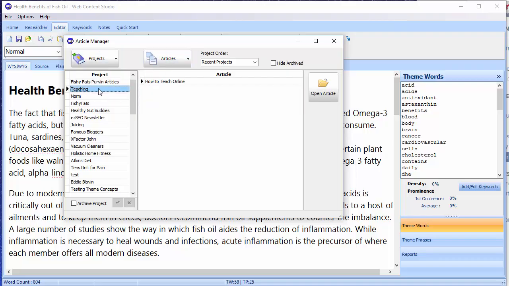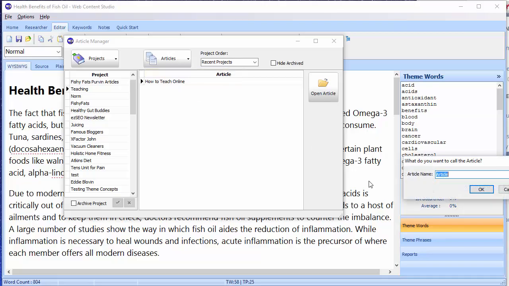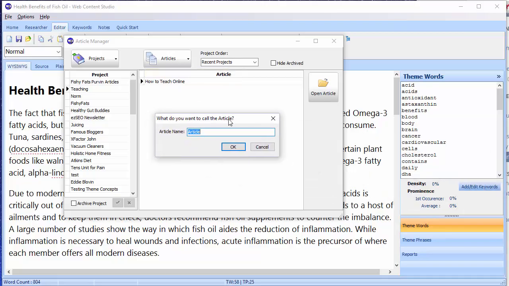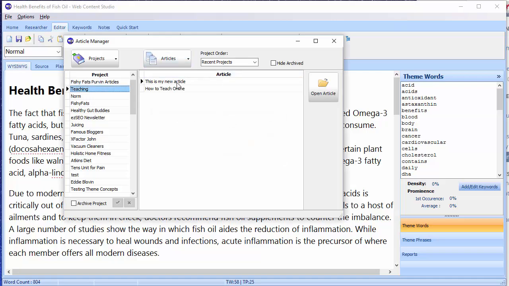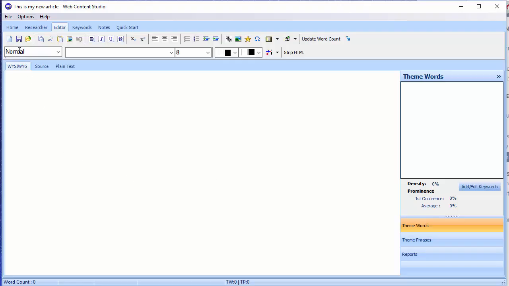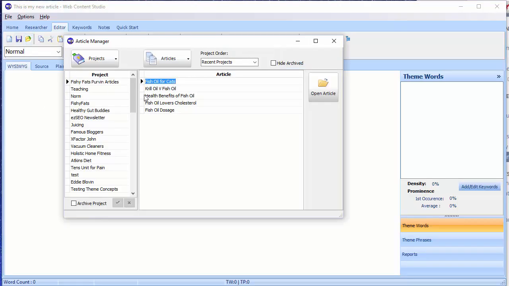I've got a teaching project here. If I wanted to create a new article in the teaching project, I click on Articles and say New Article in Selected Project, and then I'd get something here. This is my new article. That's the title of the article. Click on Return, and then I can double click it to open it in the editor, and I'm away editing. Similarly, you can create a new project just by clicking on New Project, give it a title, and if you've got recent projects selected here, then that one will appear at the top and you can add articles to it.